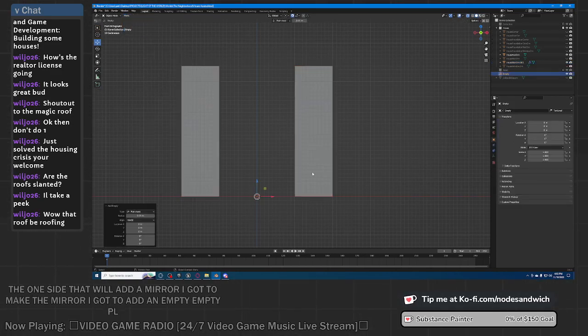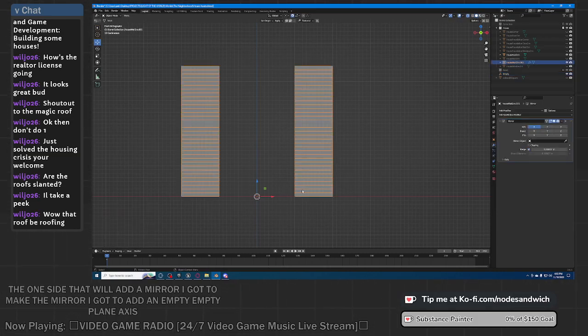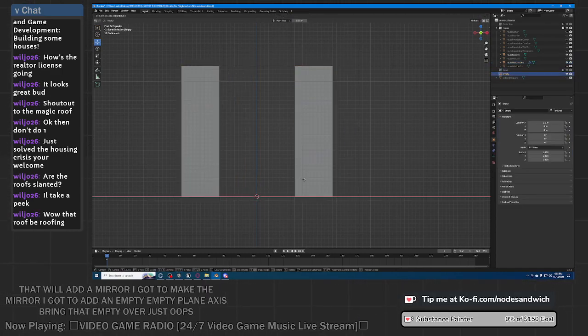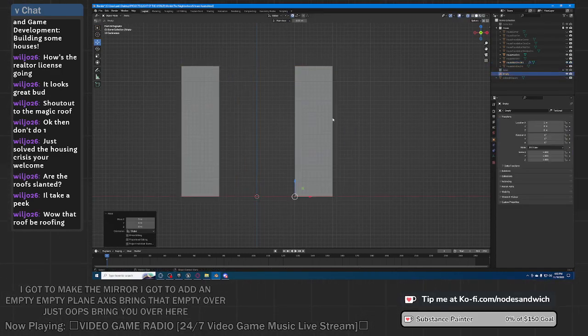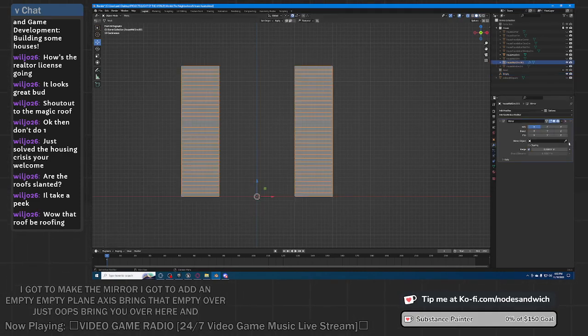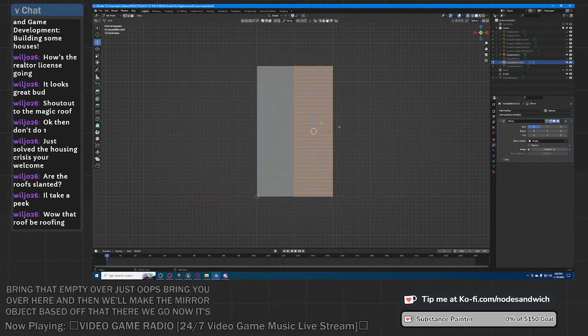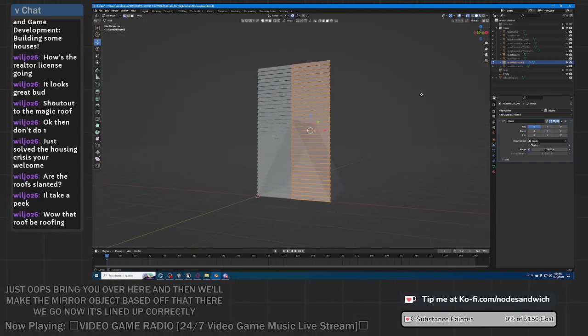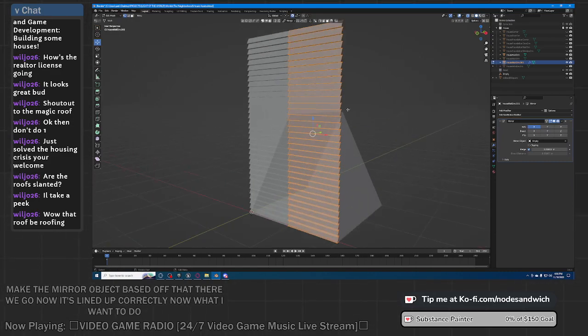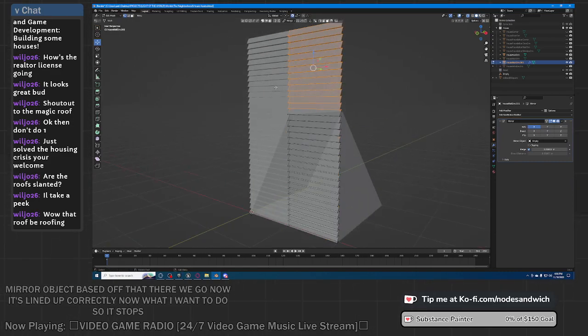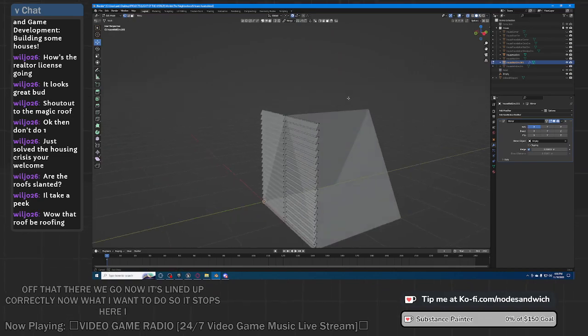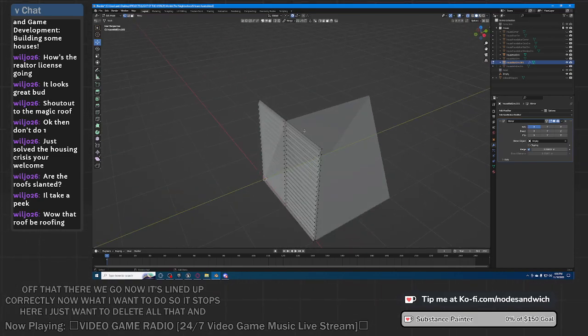Empty plane axes. We'll bring that empty over, just, oops, bring you over here. And then we'll make the mirror object based off that. There we go. Now it's lined up correctly. Now what I want to do... So it stops here. I just want to delete all that. And then there's the top of the roof thing.